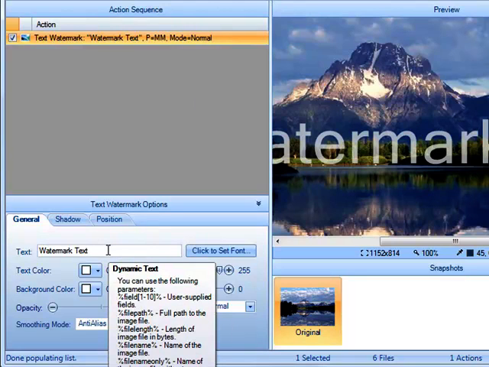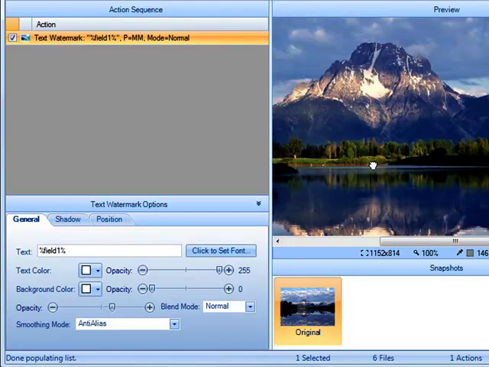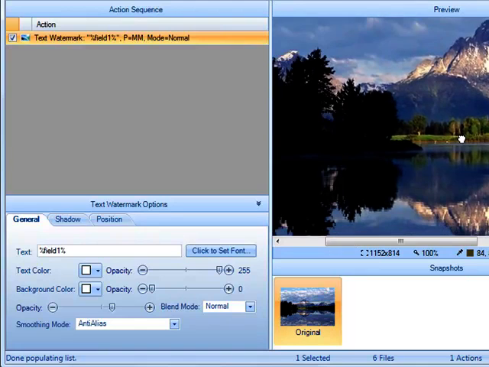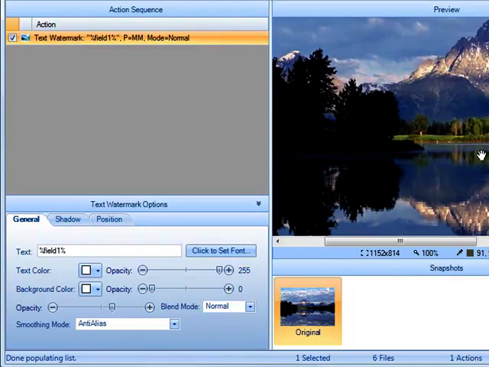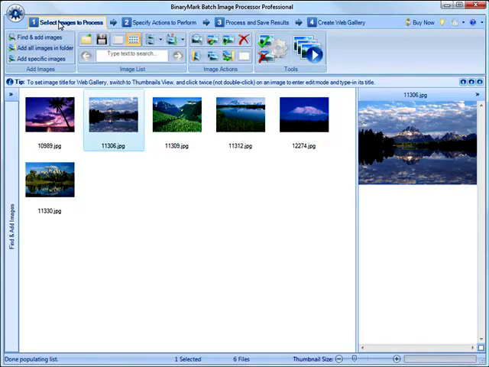So right now, watermark text is static. It says "watermark text," but you can actually replace it with a dynamic textual field. So if I type in, for example, field 1 like this, I will not see anything at the moment. Why is that? Because the program does not know where the value for field 1 is coming from. We set this value in step 1.